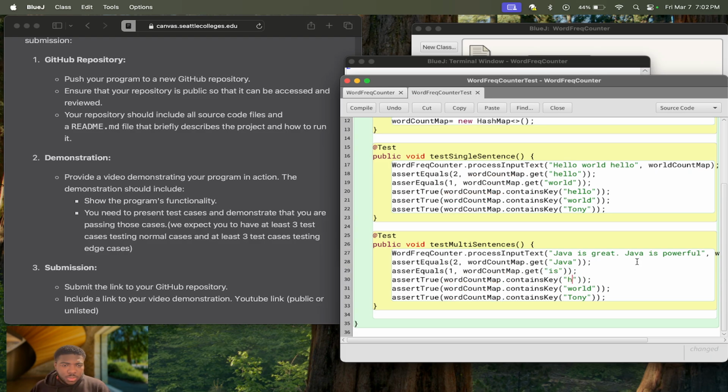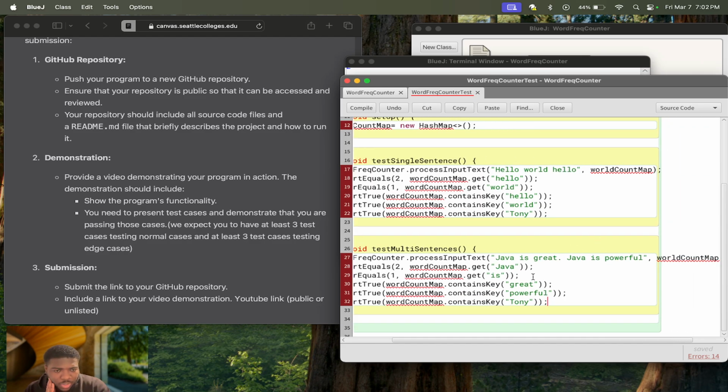Hello, let me go with great. Let me go with powerful. Let me see. Java is great. Java is powerful. Let me do a. Indeed, it is. Right, so this is indeed.